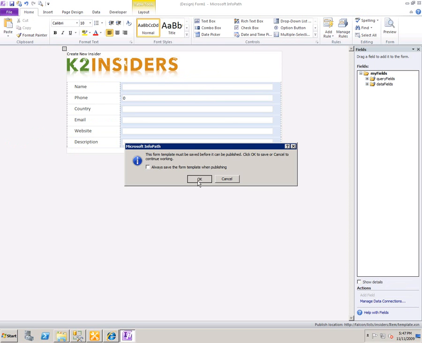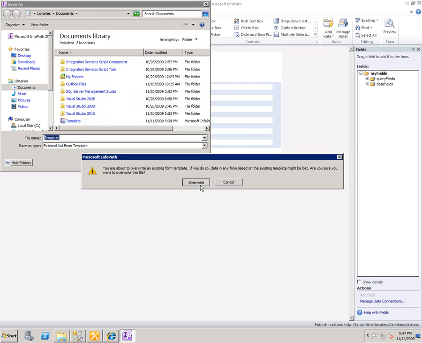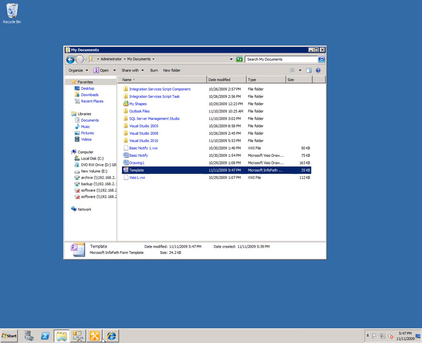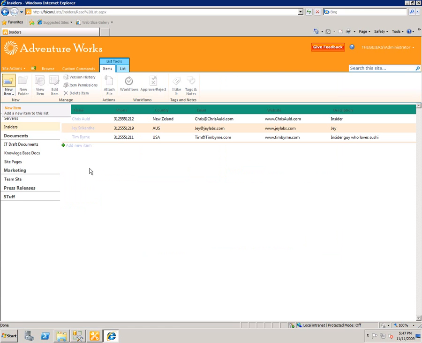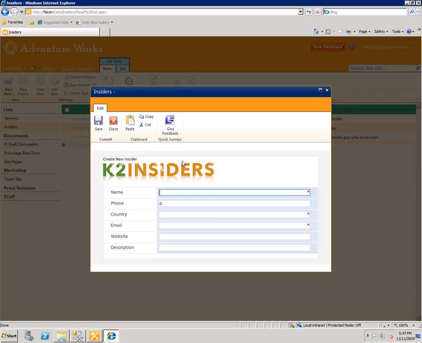It already has that list information populated in there, but we have to save it first. Overwrite the one that's already there because I was practicing earlier. And we say that it was done. So we'll go back to our list and show you how that worked. Go back to New Item, and there we go. Auto magic.